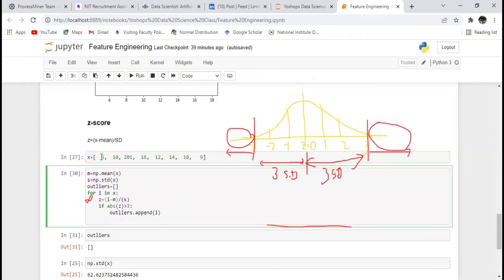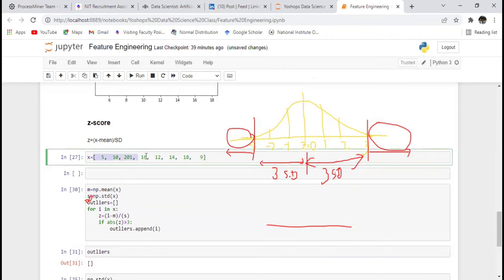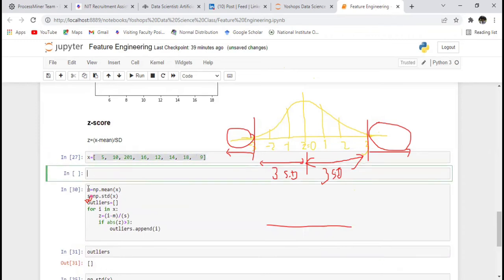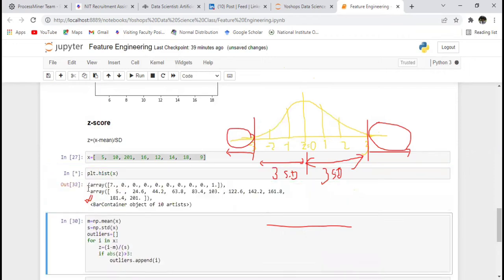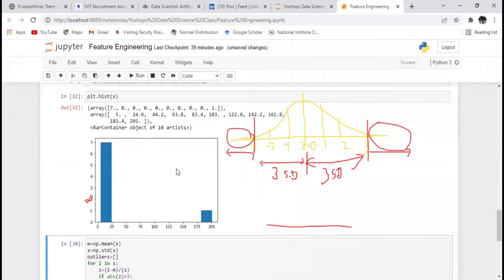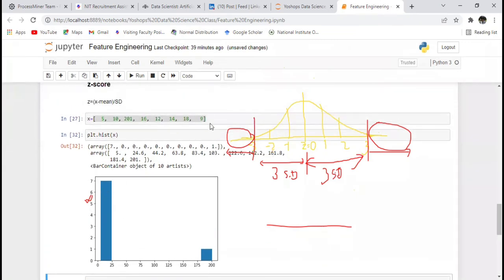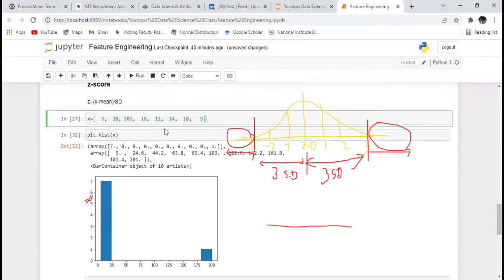Okay, then maybe it is the distribution. Let me check the distribution of it. How do we look at the distribution? The z-score value is coming 2.91 for 201. That means it is not considering 201 as an outlier. It is an outlier, but since the distribution of the data is not following Gaussian, far from Gaussian, maybe because of that.